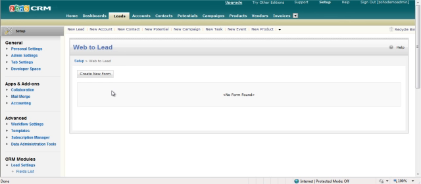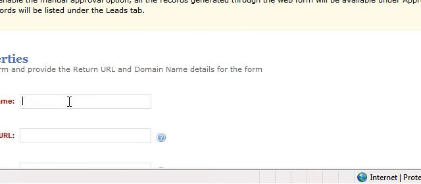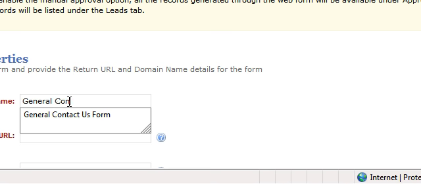Now first thing we need to do is to create a new web form. Depending on your license, you can create any number of web forms. That could be, for example, very general contact forms, or more specific specialist campaign forms that you need to capture more detailed information from your leads. So for this demo, we're just going to do a very general contact us form.